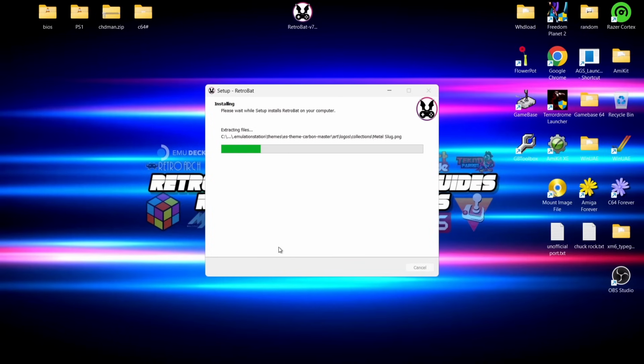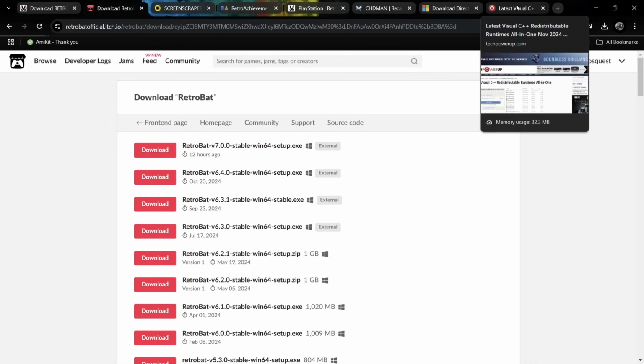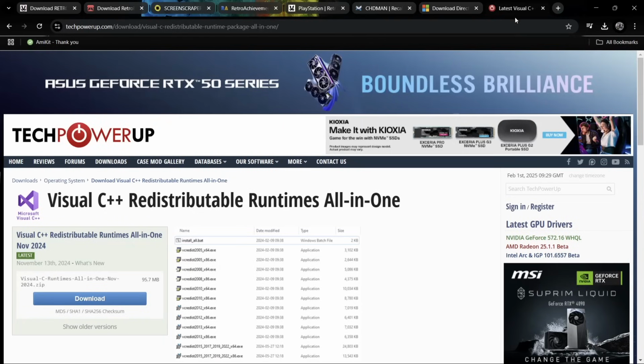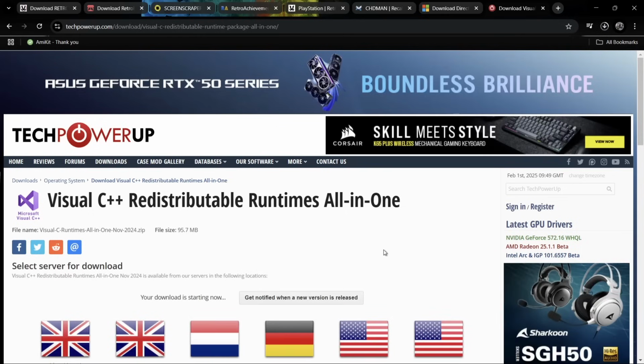Okay, so while this is extracting and installing, what I'm going to do is just take you over to a couple of websites, and again, I'm going to leave the links in my description for this. So just a minute ago, as we've seen, it said about installing Visual C++ and DirectX. So if it doesn't install these, we go to this website just here. We can download the Visual C++ redistributable runtimes all-in-one November 2024. Just go to download, and I'm going to download this from a UK server, so here we go, and that's now downloading.